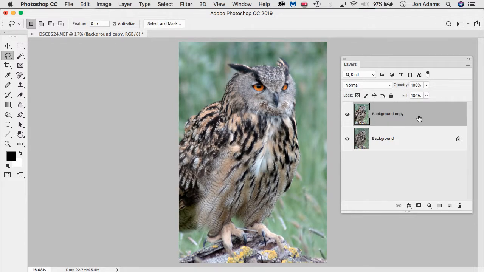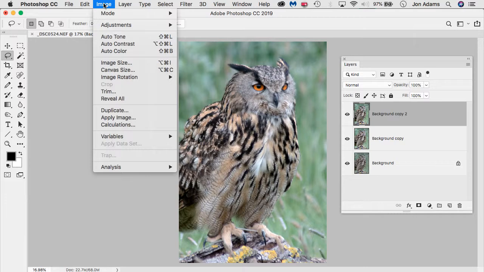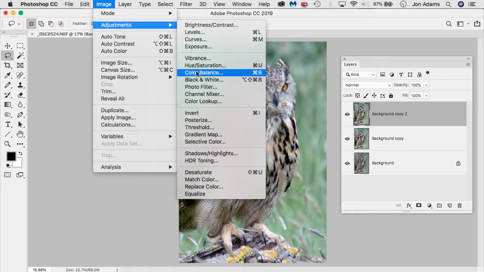Let's now do our color balance adjustment. So we'll make another copy of this layer. So we drag that to the Create a New Layer icon and release the mouse. We've now got a background copy 2. And we could do our color balance change on here. So we go to Image, Adjustments, and choose Color Balance.